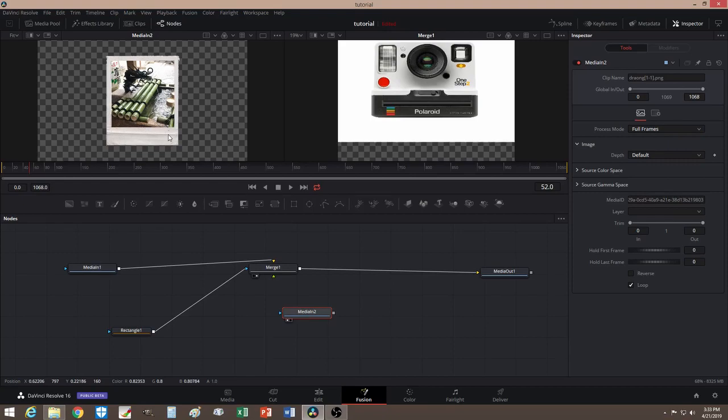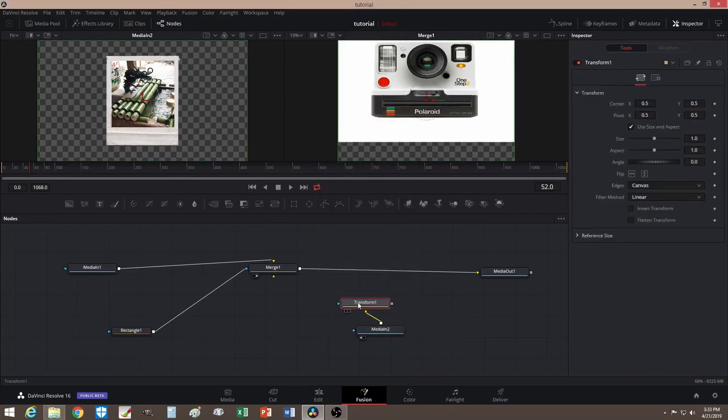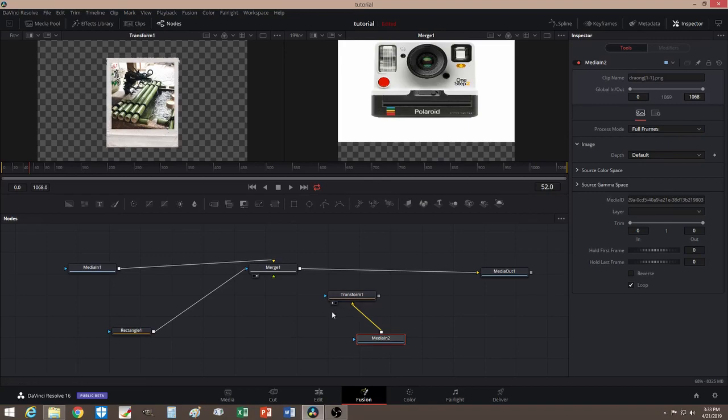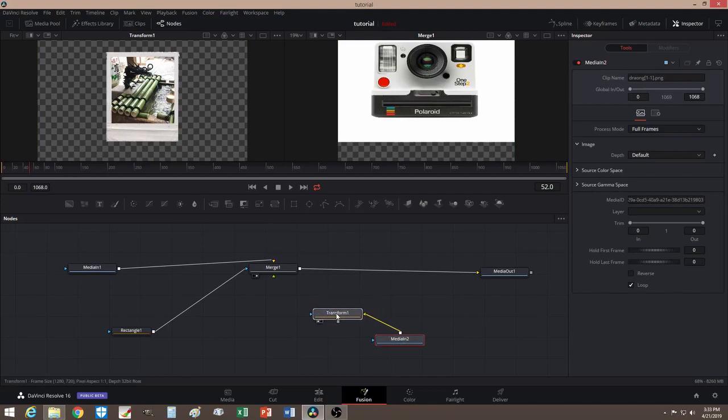So now you have the image here. All you have to do now is add a transform. Okay, add a transform. That way you can move the image around. Now you click on transform, and now you can move the image around. So that's what it does. So this is the image, just transform.